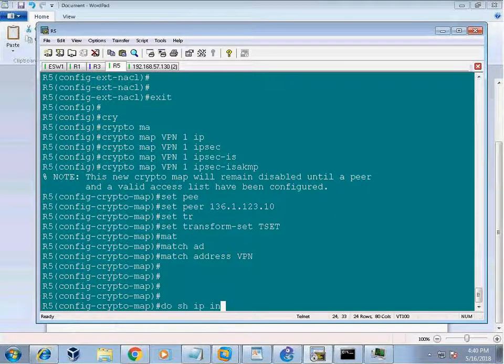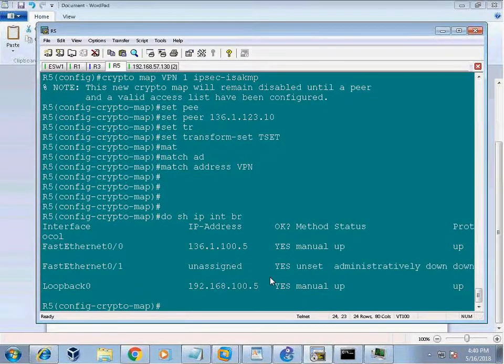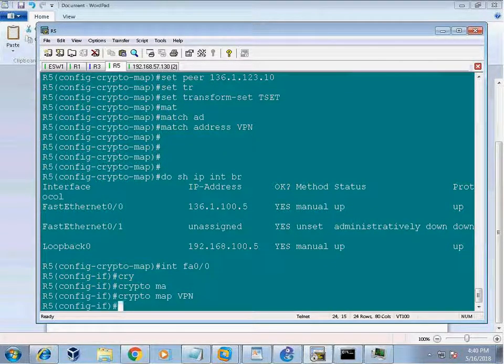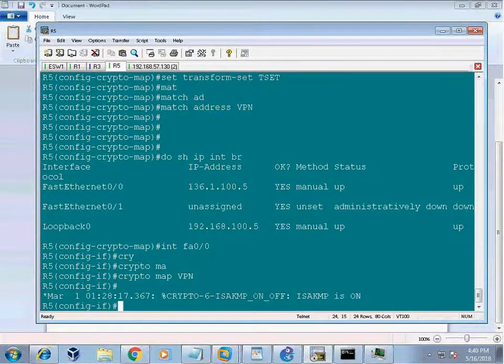Finally, you need to put the crypto map on the public interface. Just remember, public interface. Go to FA0/0 and put the crypto map over here. Now, the moment I do that, the IPsec engine will become enabled, as you can see. If you have any hardware-based modules, encryption and decryption is activated.